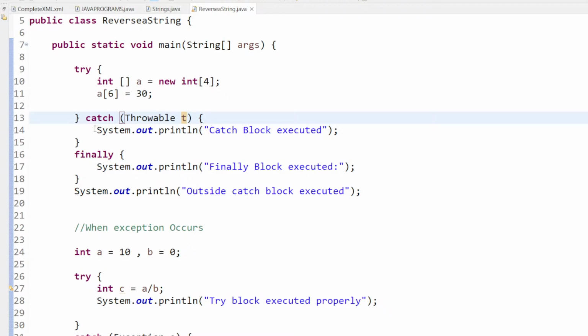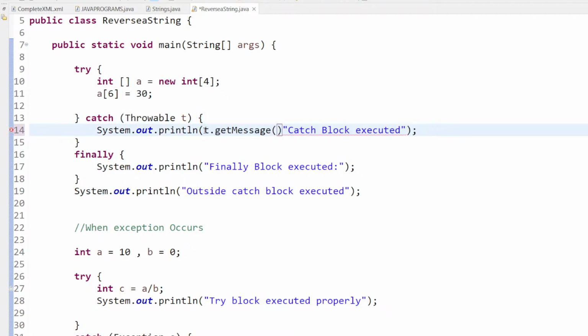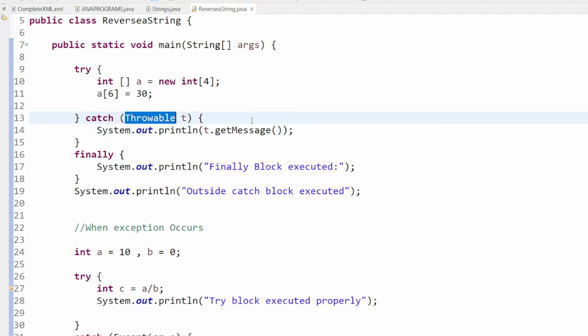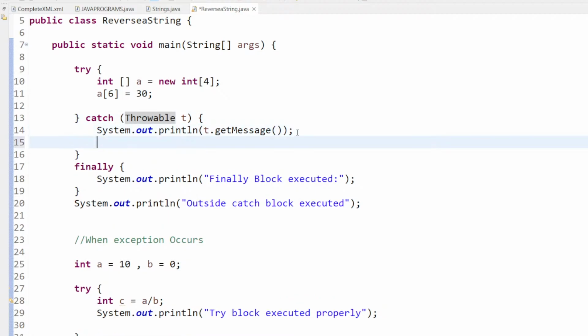Now I am going to print the message with the help of t dot getMessage. With the help of the Throwable class, I am going to get the message, and then I am going to print the stack trace, that is printStackTrace.